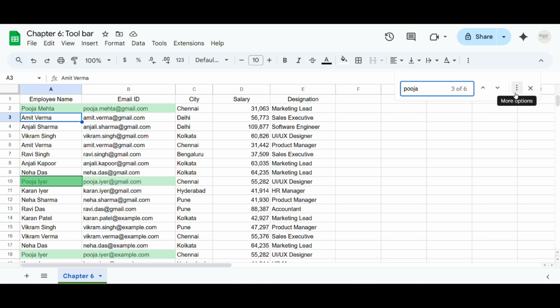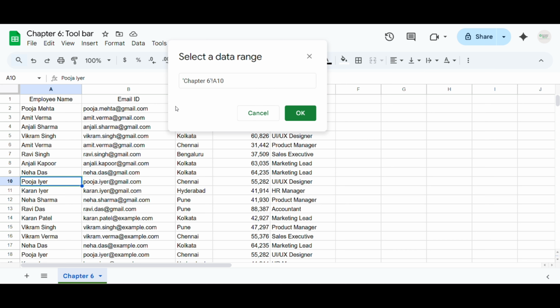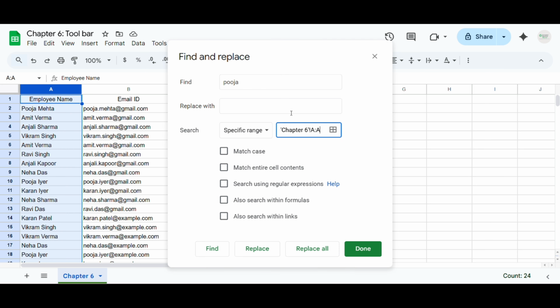So what you can do, click on these three dots and you will get these many options. Now it will show you options to find and replace. Let's say you want to search Pooja in only A column. So instead of searching in all sheets, you should search in a specific range. Here it will ask you to select the range, so you should click here. Once you click it, select the A column, it will auto populate here, and click on OK.